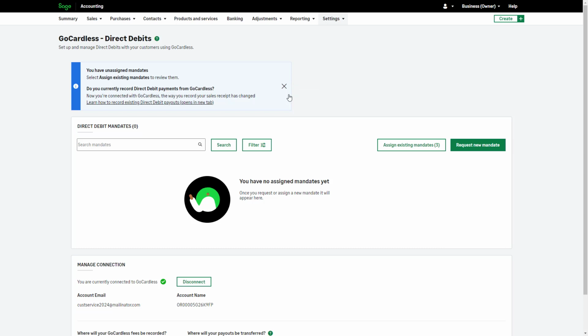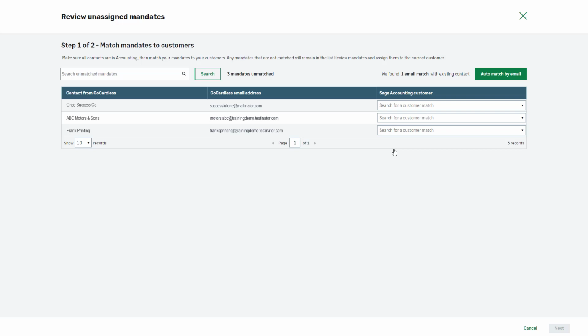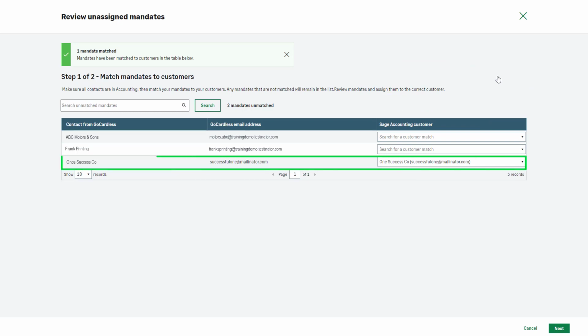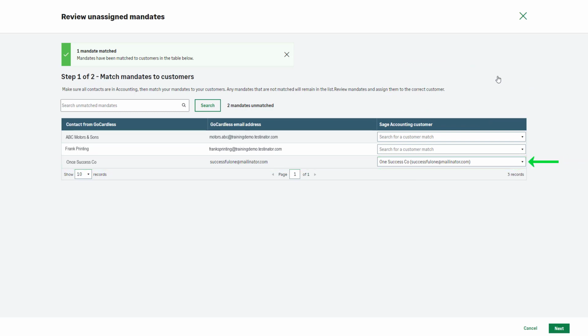Let's assign our existing mandates. To do this, click here. The GoCardless contact information appears in these columns. If the GoCardless email is matched with a contact email in Sage Accounting, you'll see this message. Create the connection for these matches automatically by clicking here. The successful matches are confirmed, and the Sage Accounting customer column is populated.